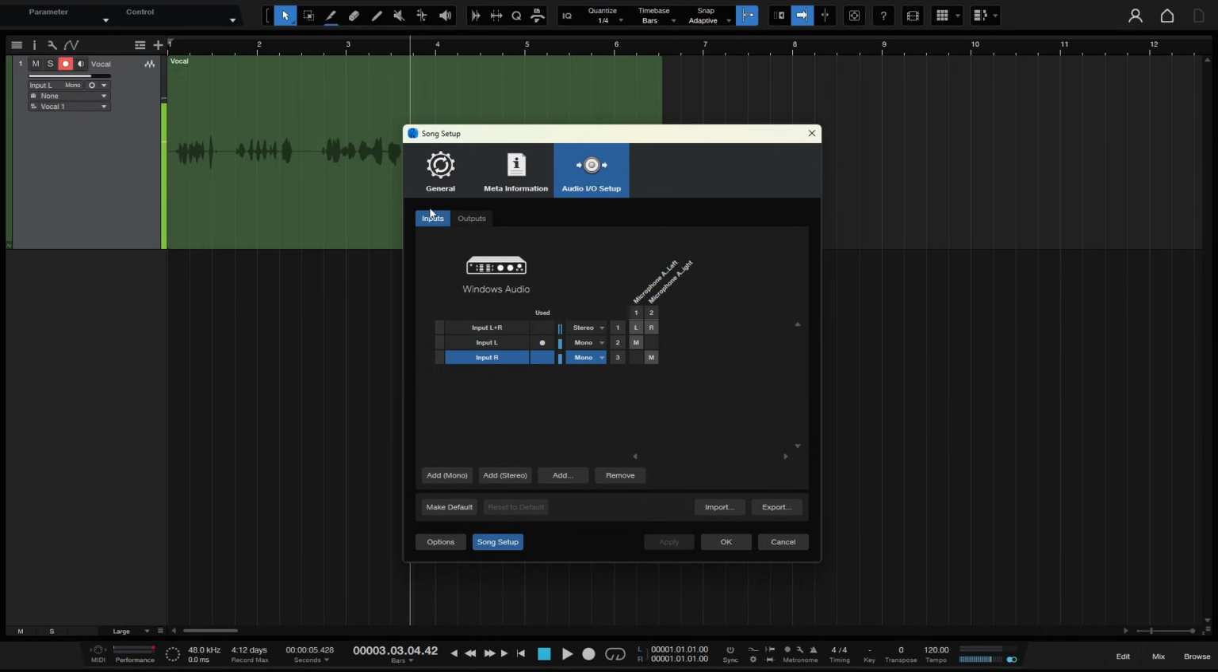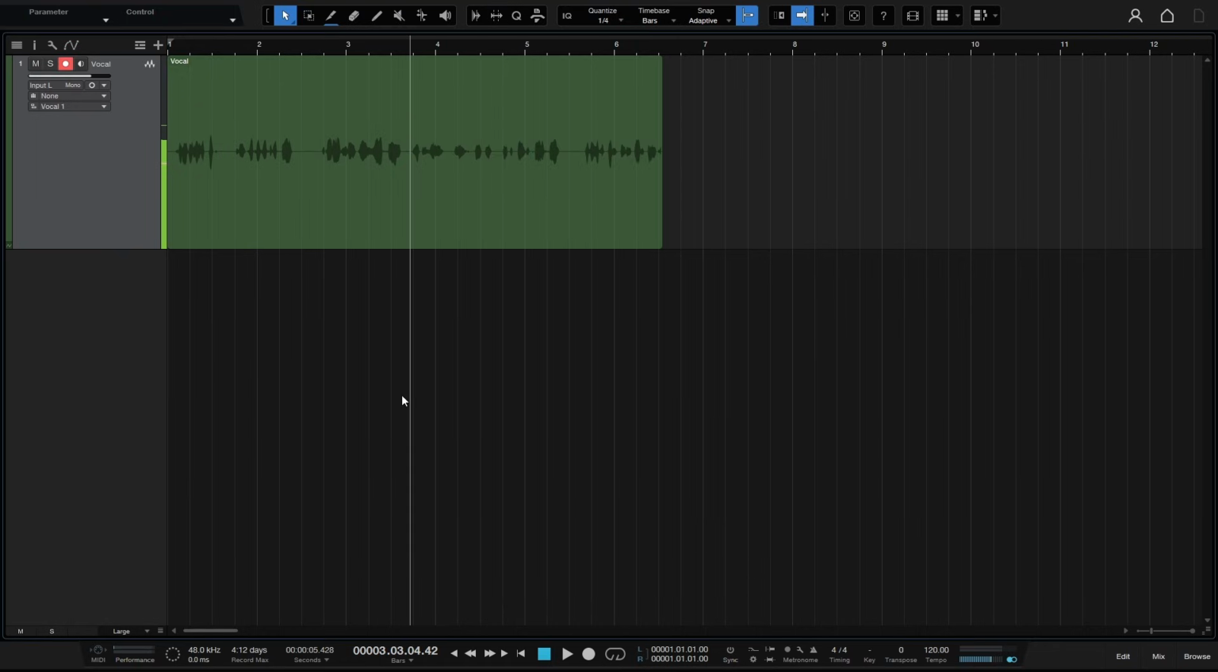Now this is for our inputs, and here we have our outputs. Generally, we'll just have 2, a stereo out. So this is okay, unless you're working in surround sound, then you'll need to set that up here. Again, you can add mono and stereo outputs at the bottom here. We'll come back to the input tab. Let's go ahead and I'm just going to cancel out of there.